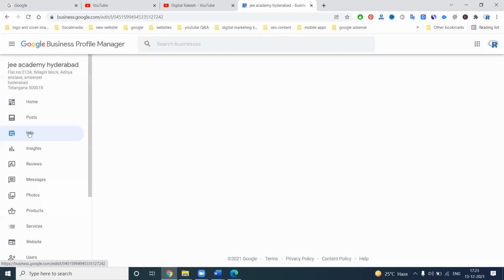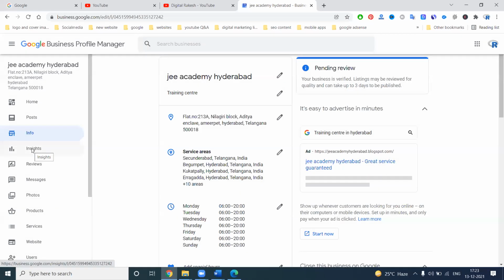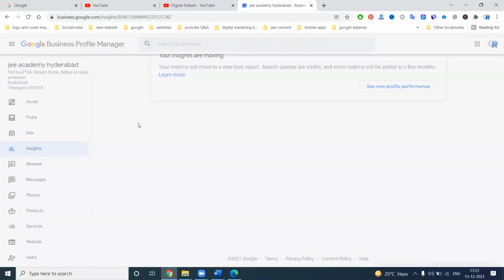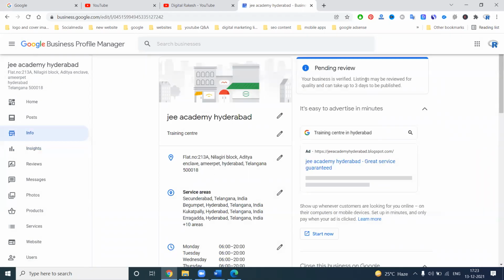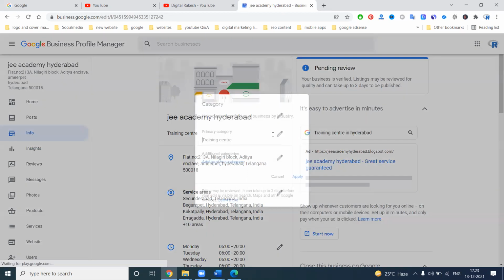Now we can click for information. What is the insight? Everything will be done. So this will be verified with your phone number option. Within 3 working days, the map listing will be verified for your particular option. Once you're done, you will see this option.